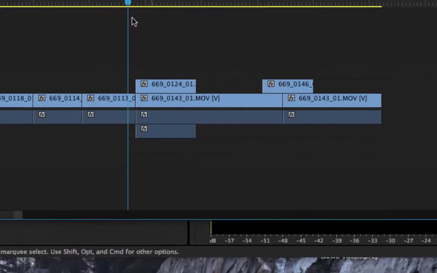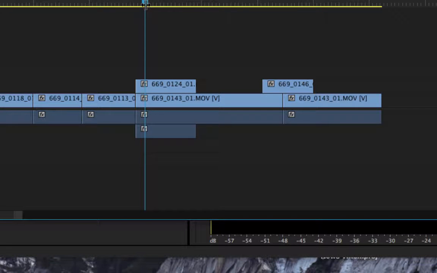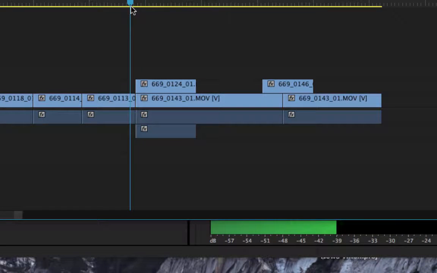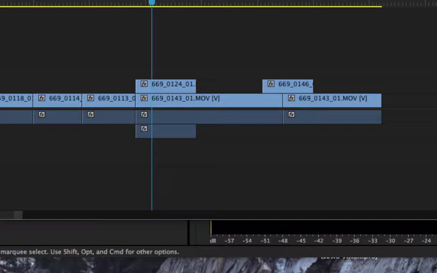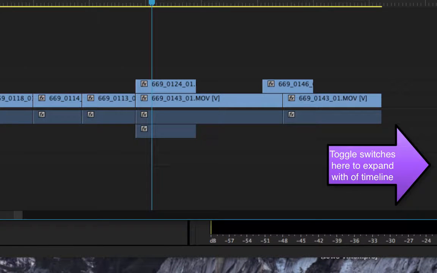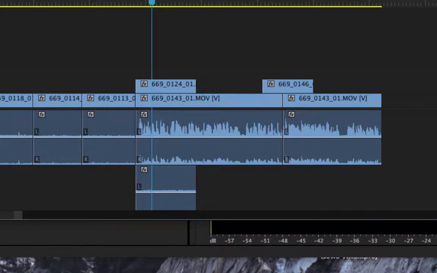Now, sometimes you might find that the audio in the natural sound was a little bit too loud. So what you want to do is go to the toggle switches on the right-hand side of the timeline. You broaden it out. You see here are the levels for the interview, and here's the level for the natural sound. You just grab that level and lower it.